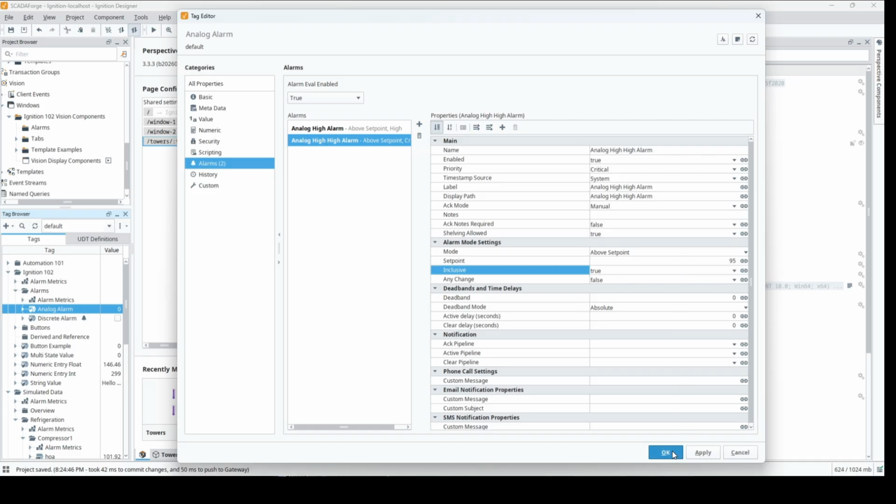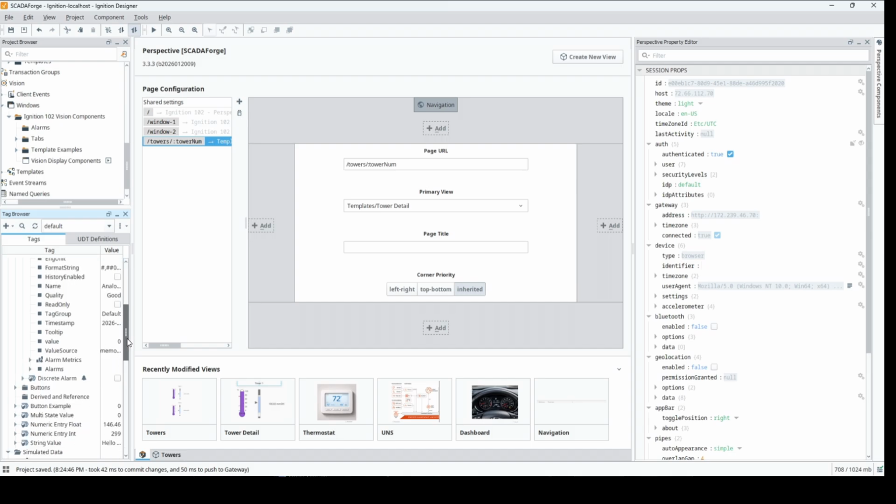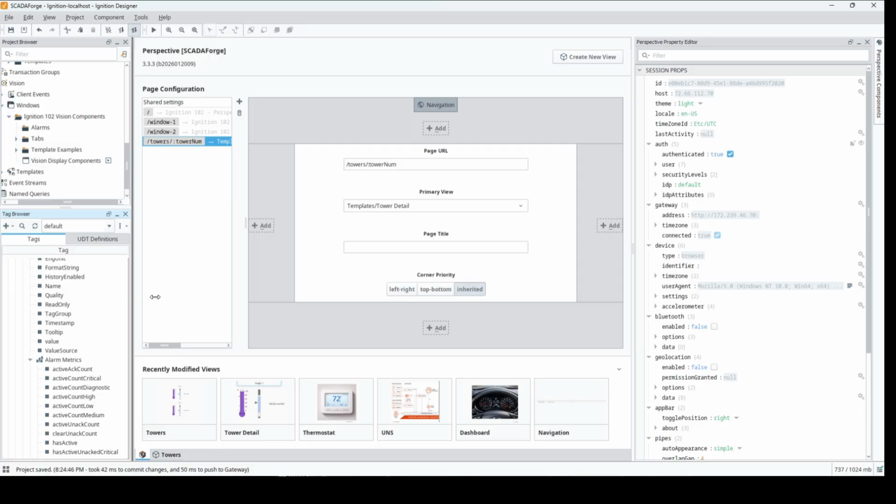And we will hit OK. And we'll see that now we have alarms configured on this tag as well. This doesn't give you any information on how many alarms are configured. If we were to expand this, we can look at the alarms folder here underneath the tag to see what alarms we have set up. And then we'll talk about alarm metrics in a future video.